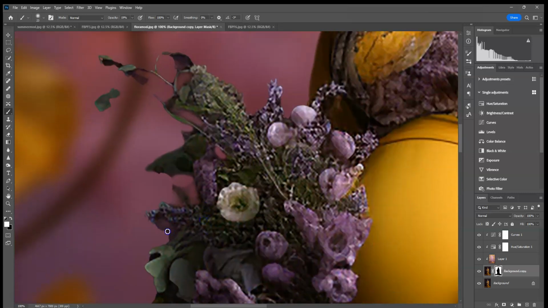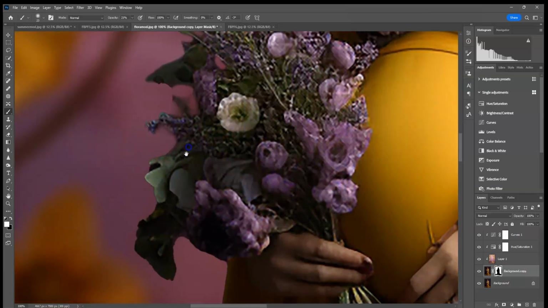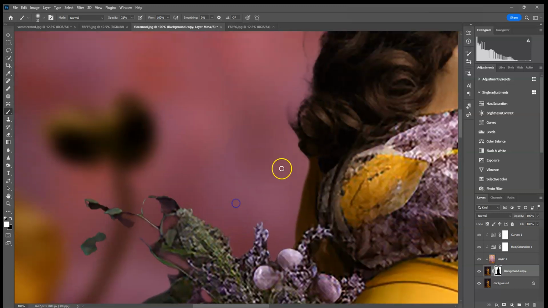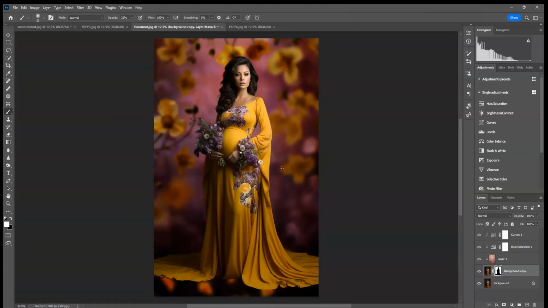Brushing in and off, you can go up to 100% on the very edges and then lower your opacity to get closer to the florals here. And a lot of the times they're not even holding florals, so you won't have to deal with that. But I'm going to zoom back out, and then I'm going to stay on my mask here.